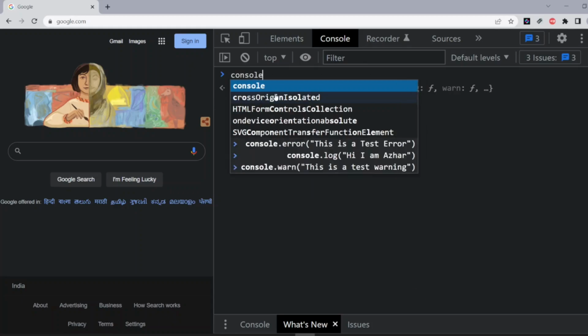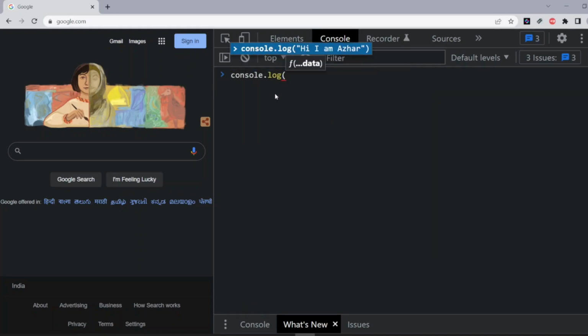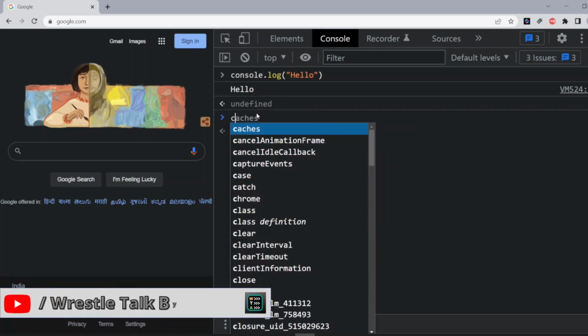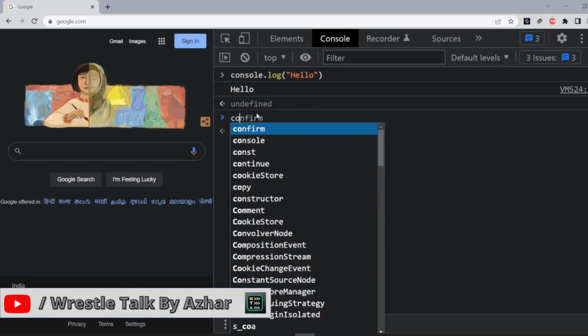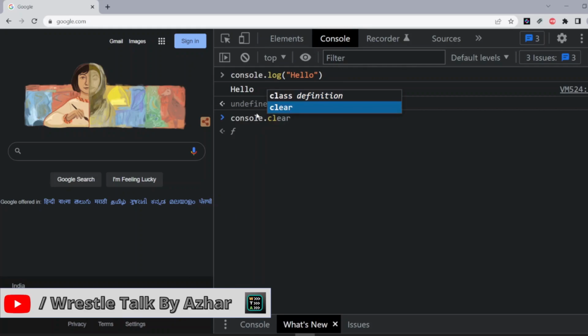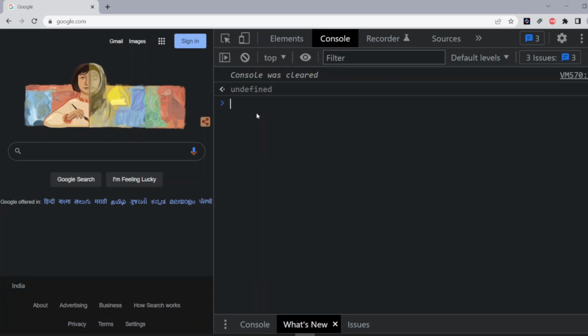I just wrote console.log hello. I click on enter. I got something. Instead of pressing it here, I can just write console.clear. If I write it like this as a function, it will clear the console, but now we got a message here, console was cleared. Now let's move on to console.time, console.timeEnd.